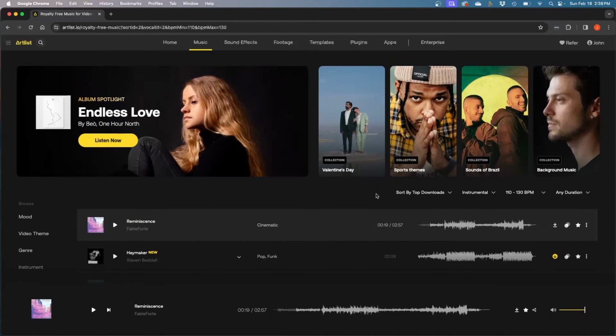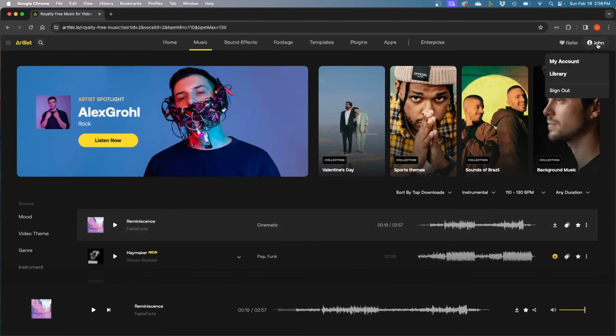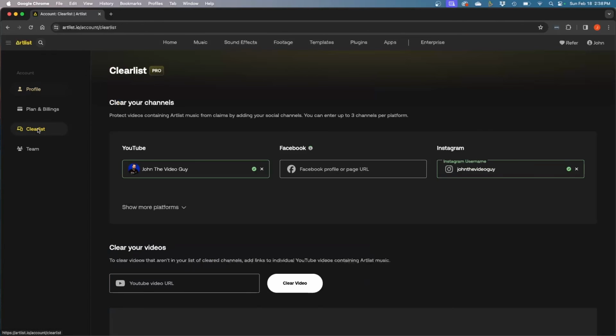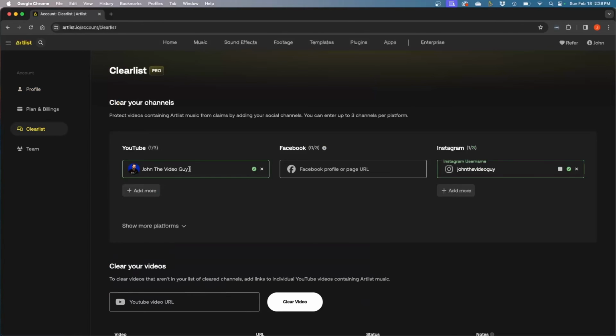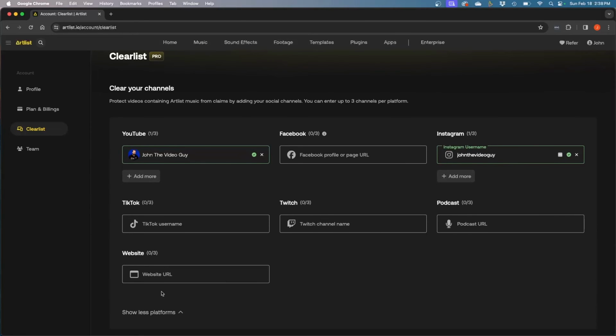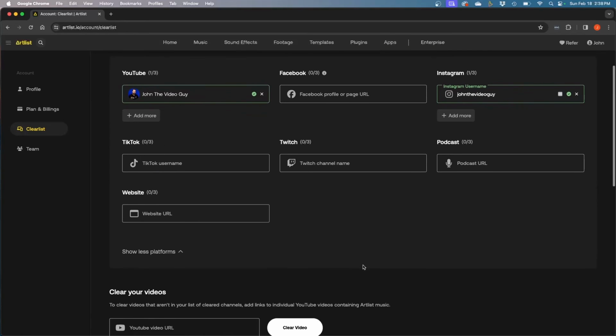Now to clear videos, one last thing I did want to mention here. To clear a video, you'll go into your account. So my account here, and then you'll notice on the left side here, there is a clear list section. In here, you can see I added my YouTube channel. So any videos that I upload to my YouTube channel will be automatically cleared. Same thing with my Instagram. And you even have more platforms down below as well. If you have other podcasts or a website, you can add that there. That way it just clears it and makes sure that you're all good.